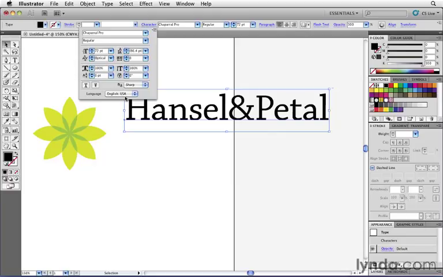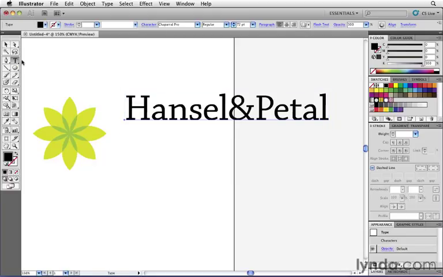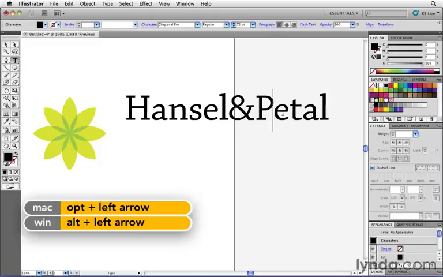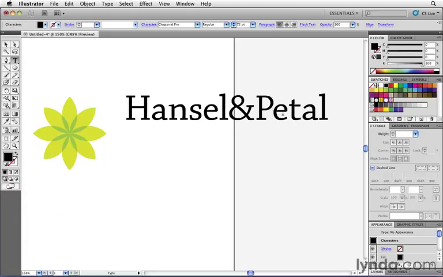So to do that, I'm going to switch back to my type tool, and I'm going to click so that my cursor appears blinking right in between the letters P and E. I'm going to press and hold down the Option key on my keyboard, or Alt on Windows, and at the same time, I'm also going to tap the left arrow. And notice that when I do that, it moved the E, T, A, and L, or basically anything after that cursor, kind of nudged it to the left. So now I have less space between the P and the E, and I'm much happier with that result.